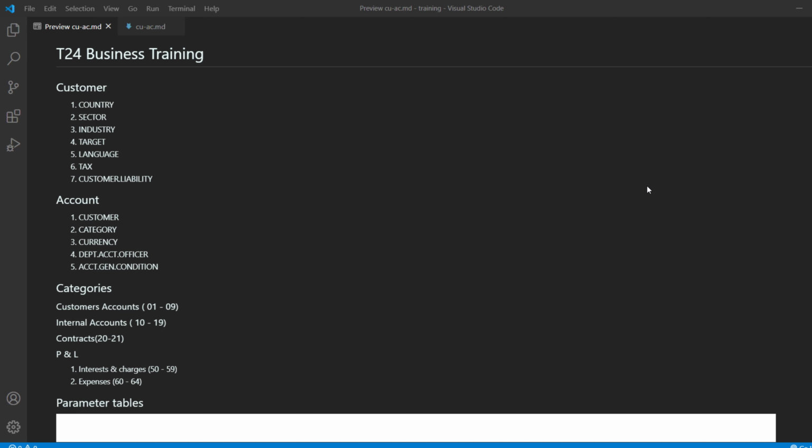This is an advanced training on the T24 business area. We are going beyond just creating a customer record and account. We are going to see how to set up the system to be able to use accounts and customers. What are the key tables that you need to know and to configure to prepare your system for use?